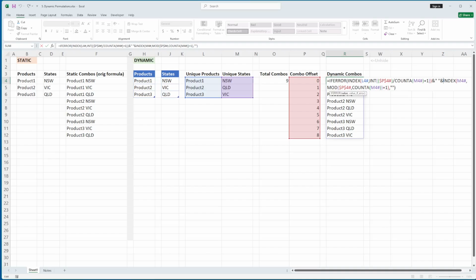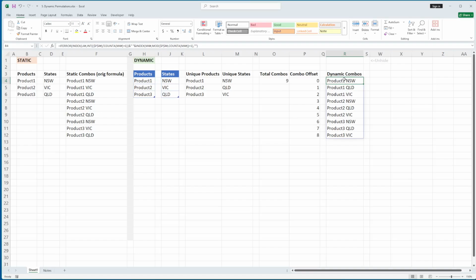And the similar thing happens with the second list, where again we put the second list dynamic array M4 hash, and we're going to do a mod on the combo offset array, P4 hash. So, and then divide by the number of items in the second list. Okay. M4 hash again. We add 1, and by taking mod, we get the remainder. Okay. So that gives us our permutations.